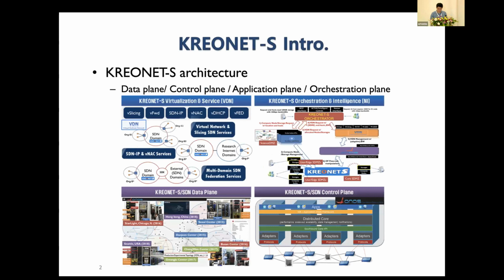At first, I'll introduce what KREONET-S is. KREONET-S has data planes. KISTI has about 20 POPs, local POPs, and several external POPs abroad. KREONET-S is composed of SDN switches at Daejeon, Seoul, Busan, and several sites in Korea, and also in Seattle and Chicago in the US and Hong Kong. So KREONET-S is a global-wide SDN testbed, and it has a global-wide data plane. And do you know what controls that data plane? KREONET-S uses ONOS, Open Network Operating System, as an SDN controller. It is an open source project under the Linux Foundation.